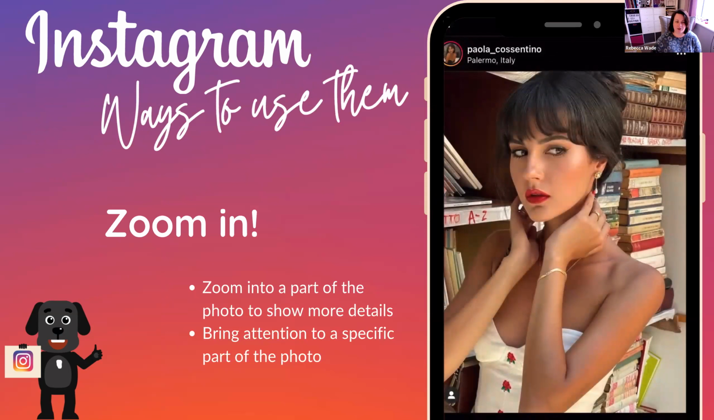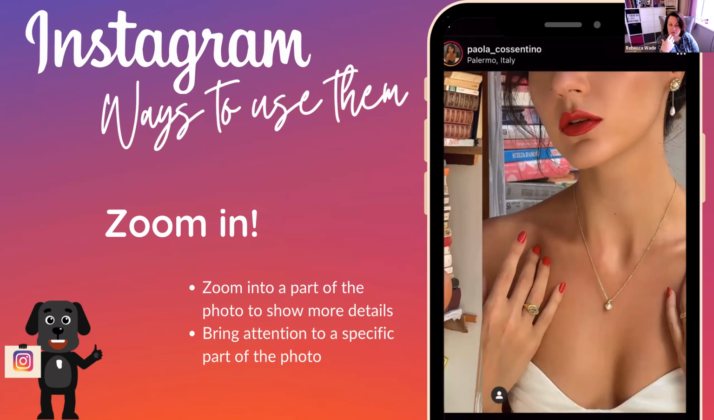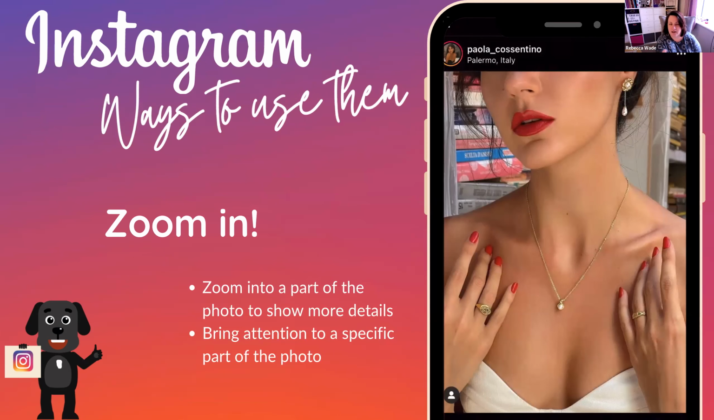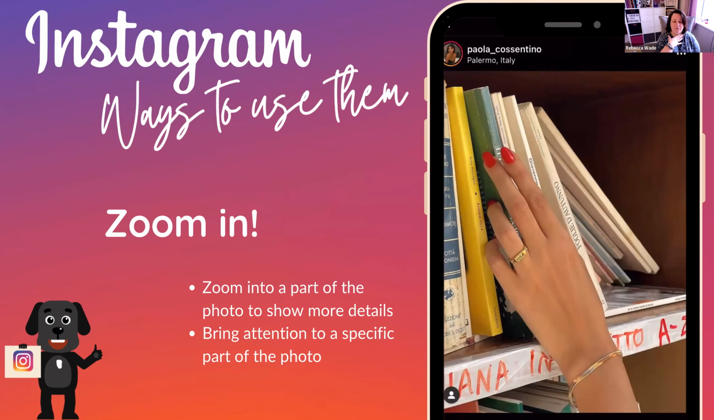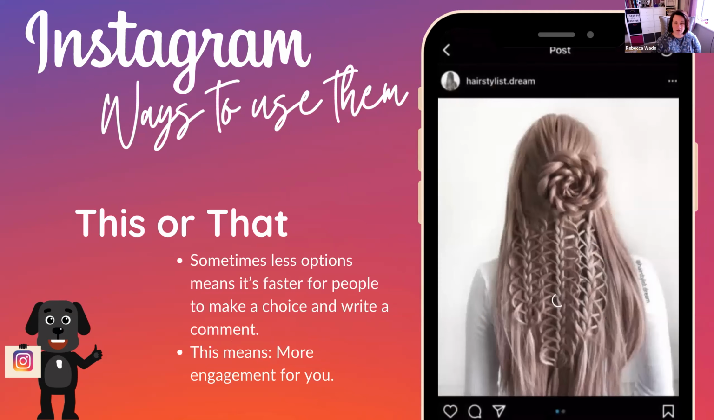Another good product use is zooming in. So you can show the details and get closer in. The first one can be further out, and then zooming in to bring much closer attention to a specific part of a photo. That could be really useful for different types of products or different elements of a painting or a photo that you want to showcase. So that could be quite a clever use.